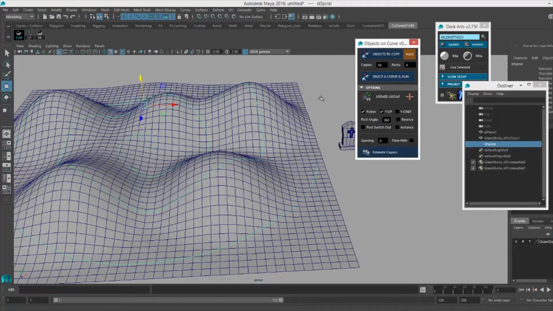I'll go down to Options and I'll say Estimate Copies, and what that's telling me is that it needs 185 of these tombstones back to back to fit around this curve, and it already puts that up here for you. Now that's way too many, and so I'll add some spacing in here, put 50 maybe, and we'll go Estimate Copies again. So now it's got 33 tombstones, evenly spaced of course.